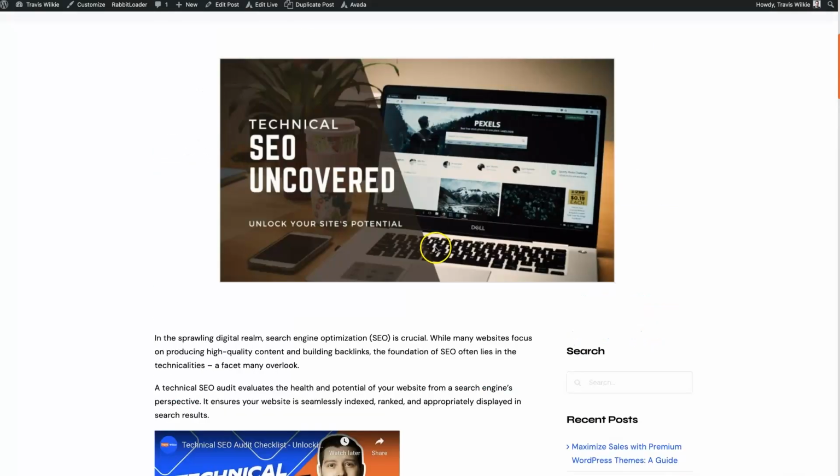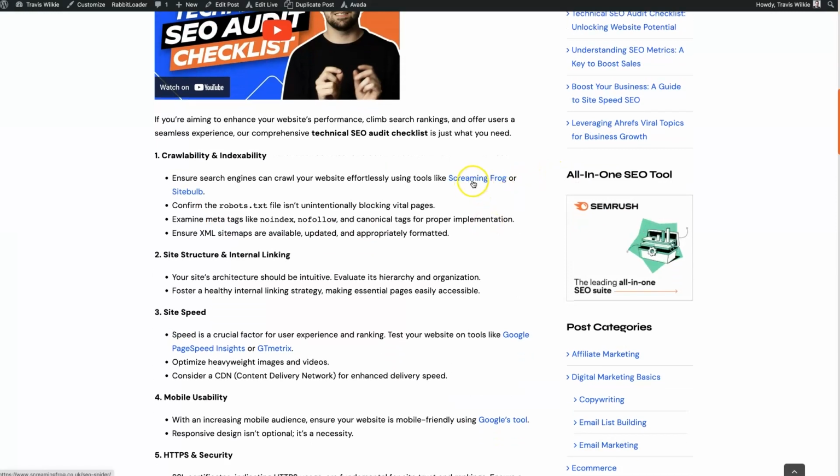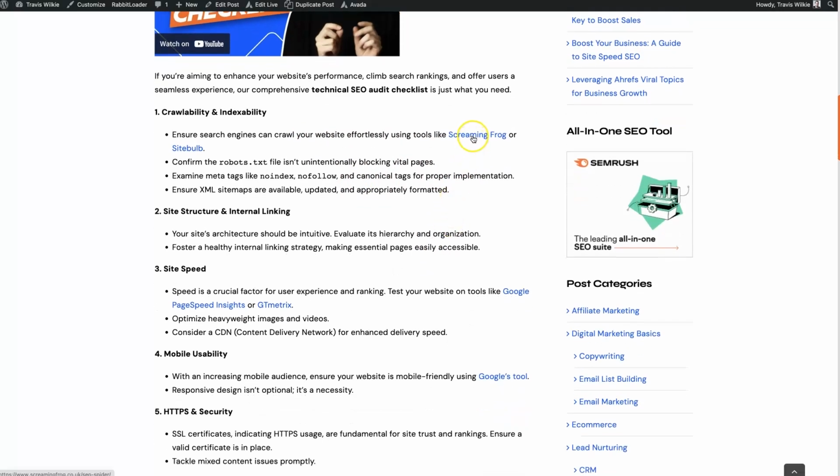So this is just a blog article for my website, and you can see that I'm linking off to Screaming Frog and Sitebulb, which are two tools that people can use to crawl websites and see what their SEO looks like. So from that, when Google picks this backlink up for the Screaming Frog website, they're going to know that the page that we're linking to is about Screaming Frog, right?